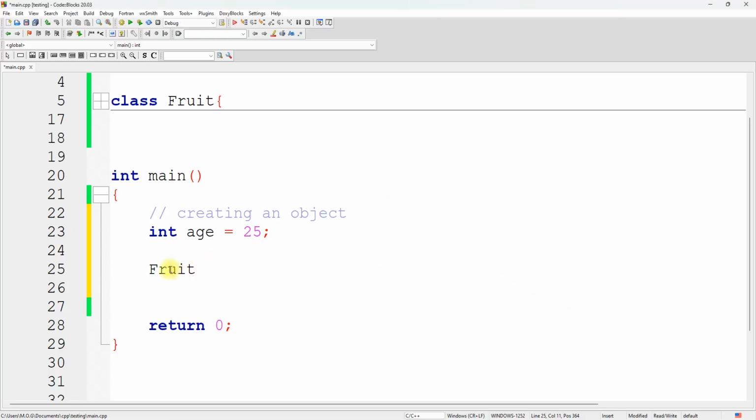Now creating an object, right after the class name, you give it a name, an identifier, any name you want to call it. So this first object that I want to create, the name I want to give it will be apple. Apple is equal to the value. But in a class, you can't put a value of 25.